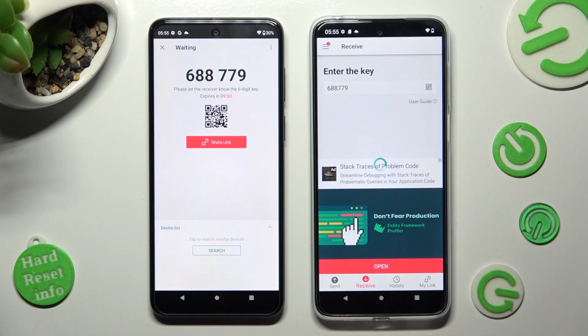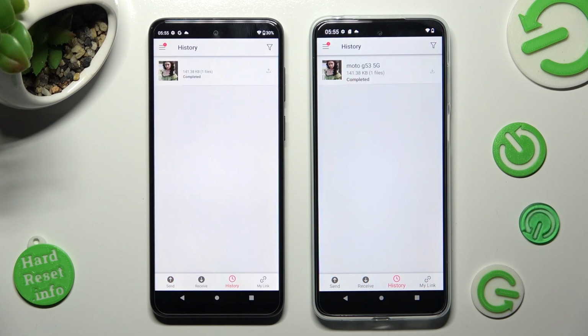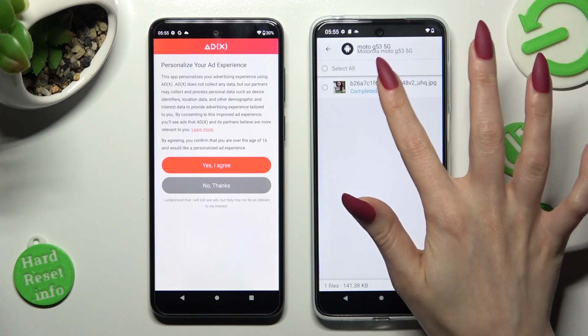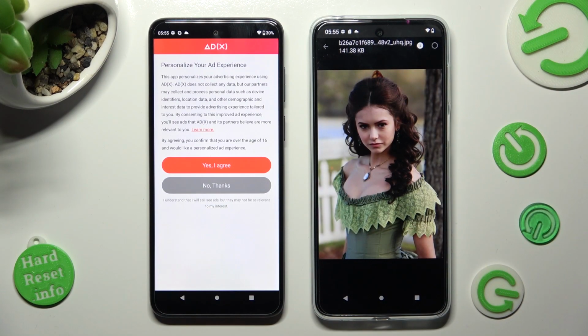So when I do that, after a couple of seconds, I can see that my file was successfully sent.